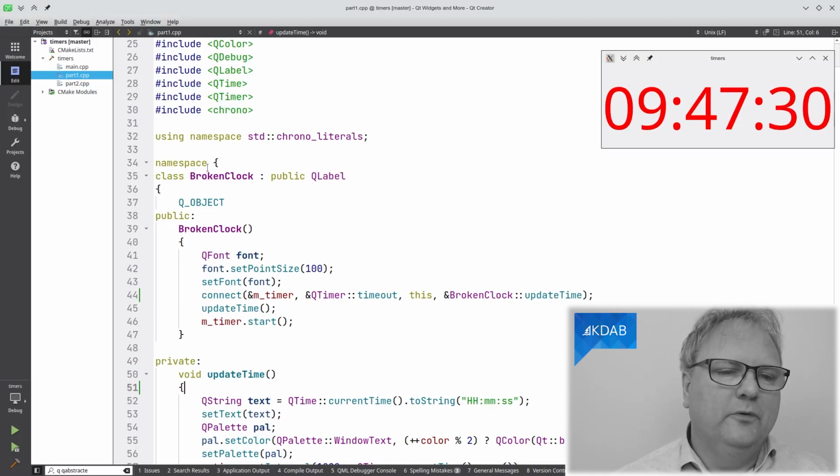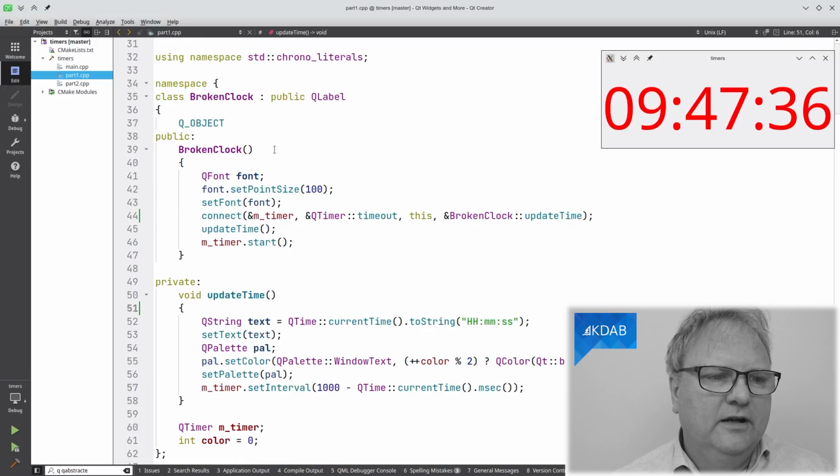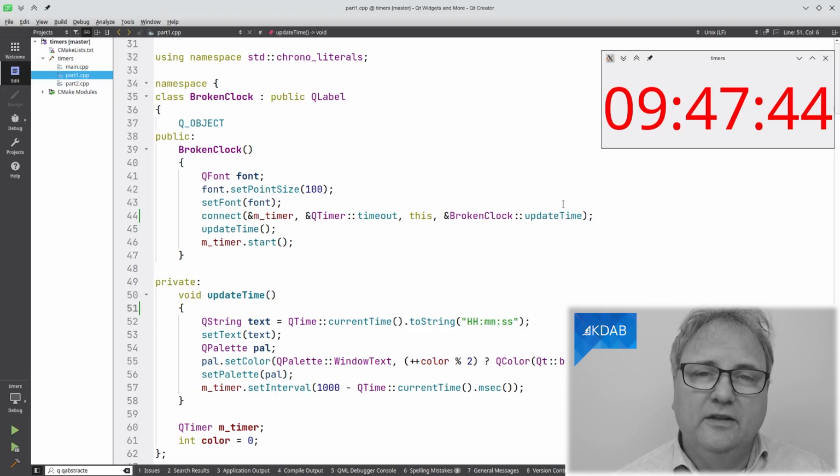It's a class called BrokenClock. It's a QLabel. So what you see here is just a regular QLabel. The BrokenClock sets up a font here. It connects the timer to the timeout.